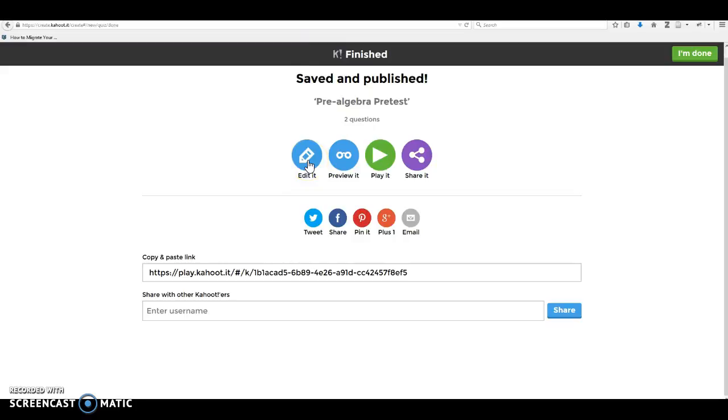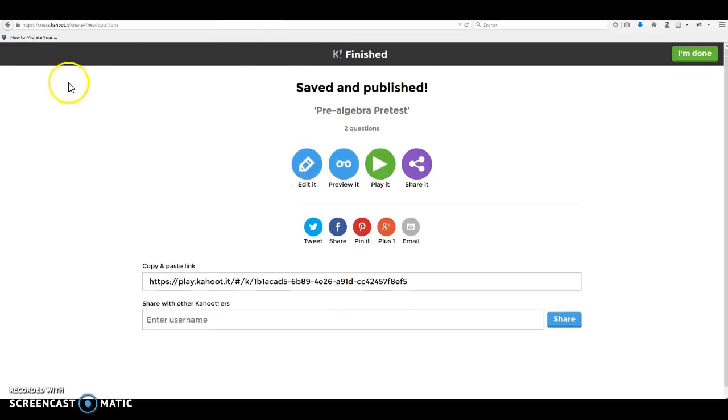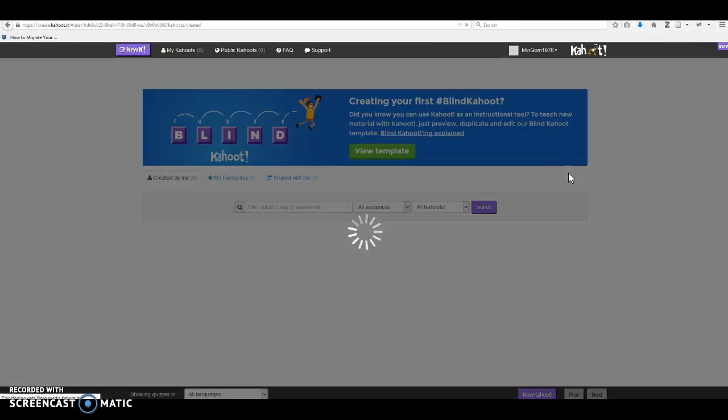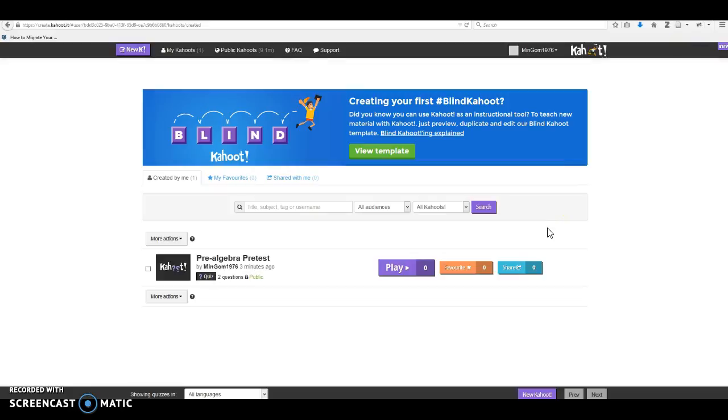Going back, like I said, you can edit your quiz if you need to. And when you're done, I'm done. So it takes you back to the main dashboard, and as you can see, there's my quiz right there that we just created. You can play it, you can favorite it, you can share it. You can always click on the more actions if you need any assistance. If you just hover over it, you get the edit, duplicate, or delete.